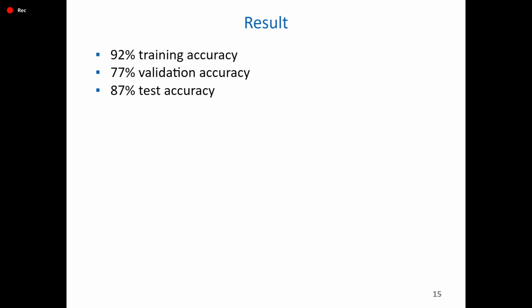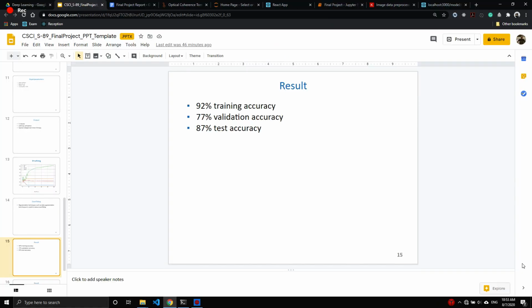So in the end, I was able to get 92% training accuracy, 77% validation accuracy, and 87% test accuracy. Before moving on to the code, I'll first show you the web application.